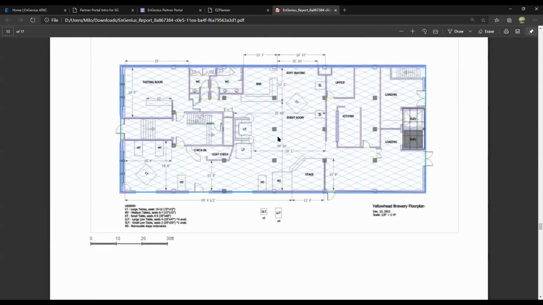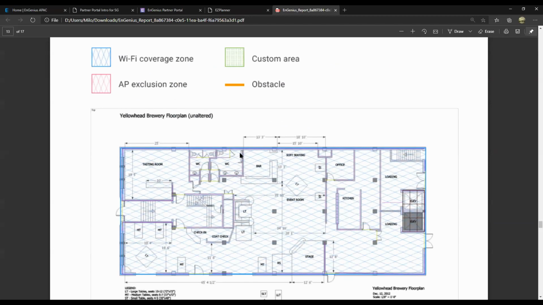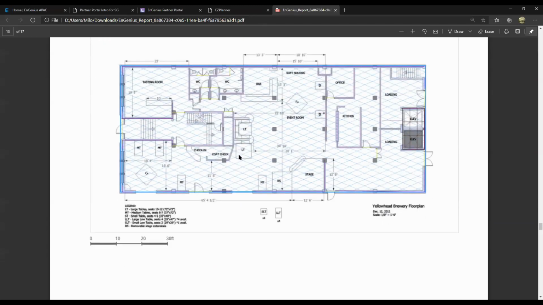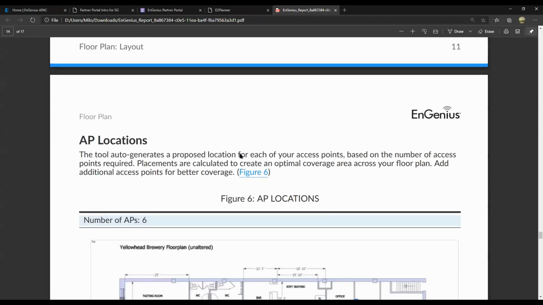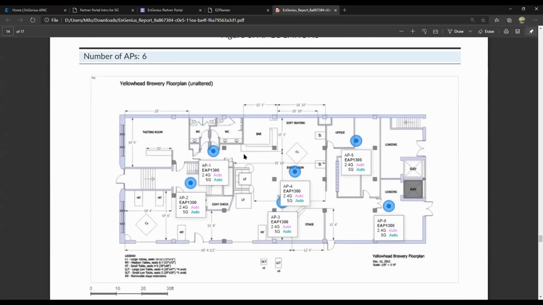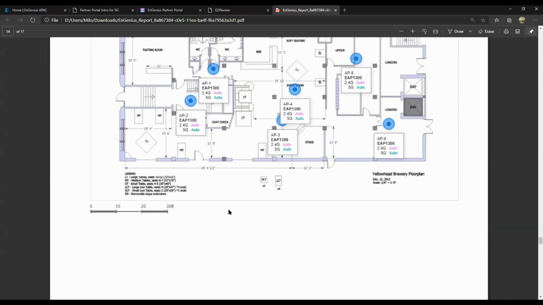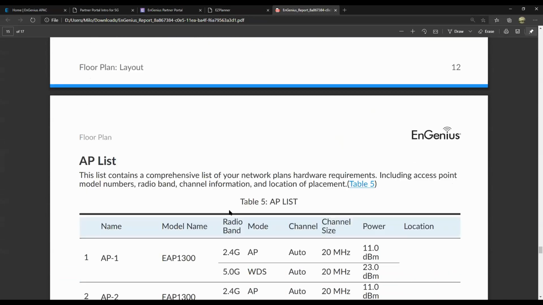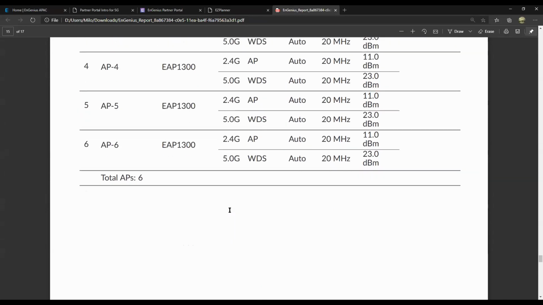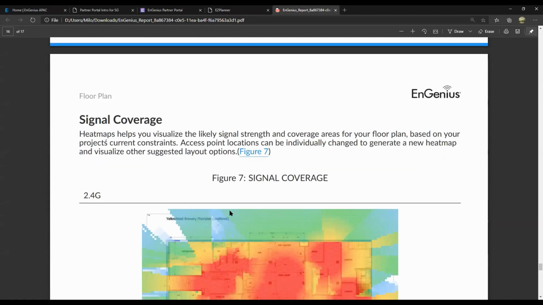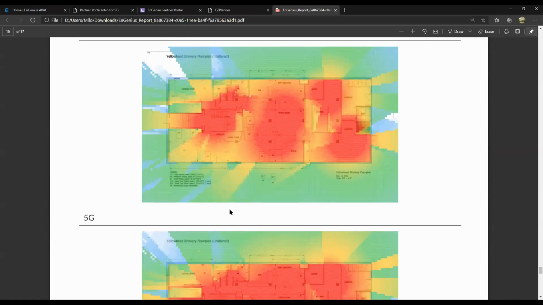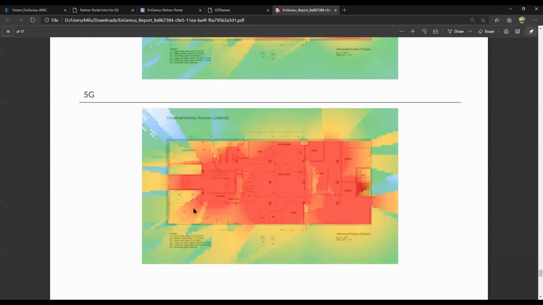And then finally, the indoor floor plan that we did. So it's going to show you your Wi-Fi zone. It's going to show your obstacles and the AP location as well. And then your estimated heat map coverage for 2.4 and 5 gigahertz.